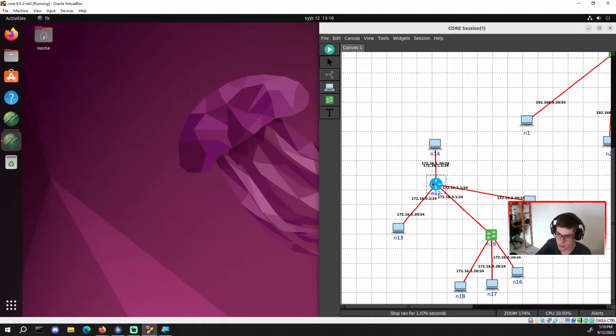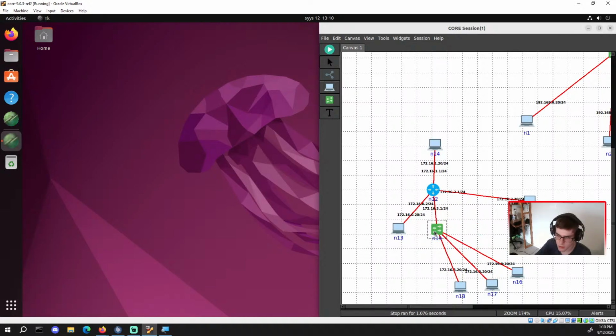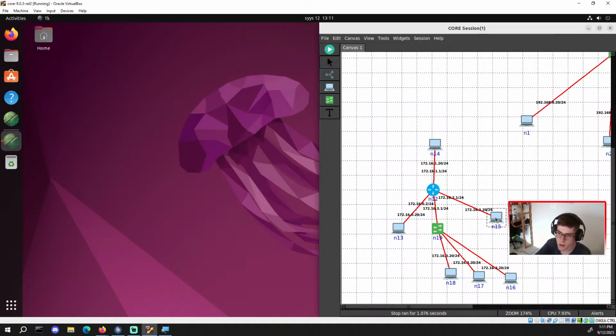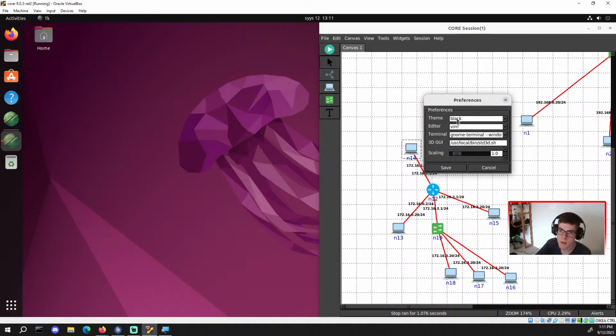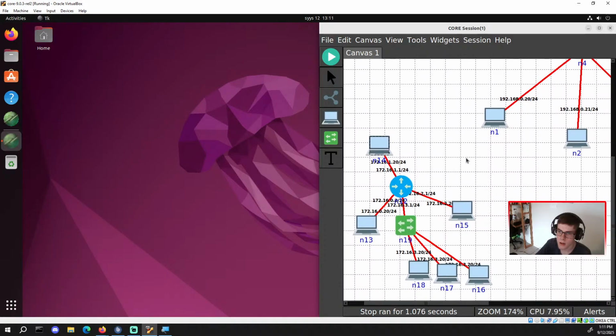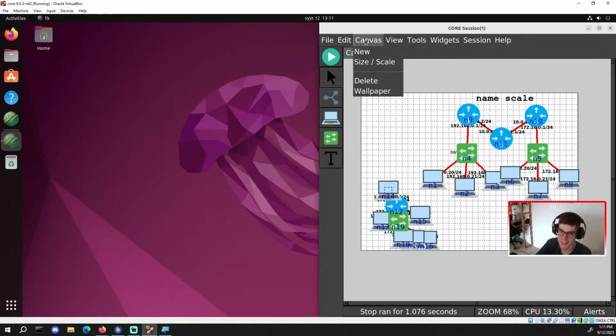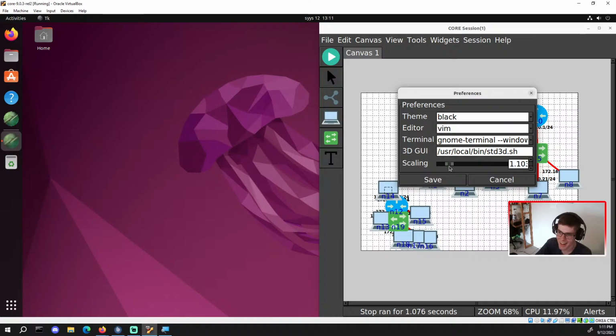I wish there was a way to get the IP addresses and the link speeds to not actually be centered on the line. The line makes it a little bit difficult to read. Well, let me see if we can find it: preferences, custom node, show hidden names, theme black, scaling. Well, scaling makes it okay. That's definitely not a preference I enjoy.